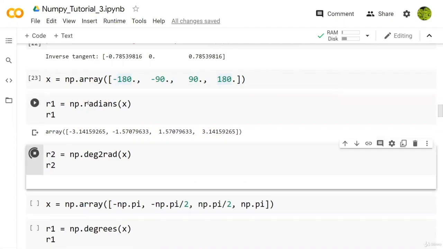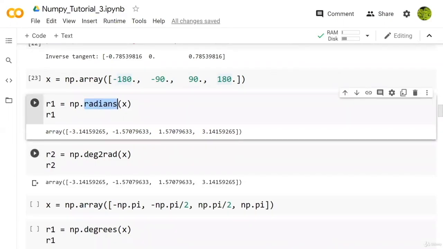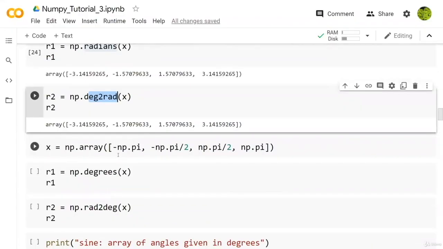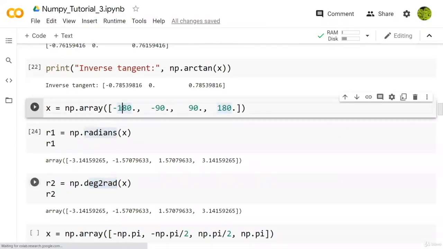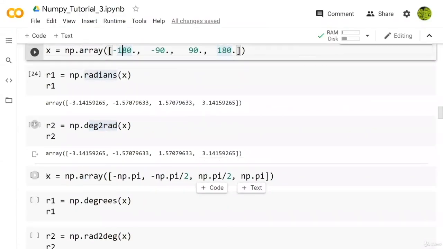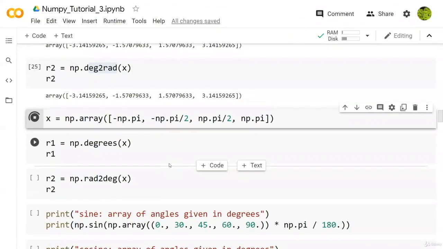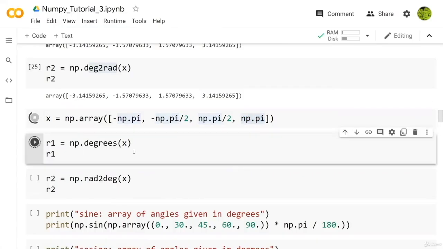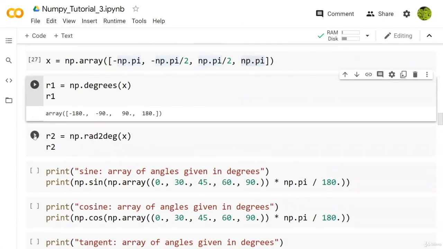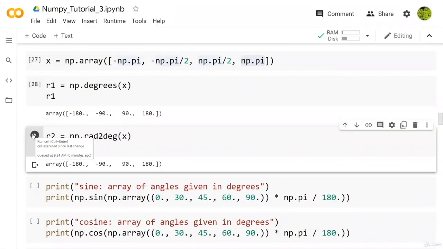I have another method also. Instead of radians, I can write deg2rad also. That is also going to convert the value into this format. Okay, suppose I have np.pi. So what is the meaning of np.pi? It is minus pi by 2, plus pi by 2, and plus pi. I can convert that into degrees. I can have a radian to degree transfer also.